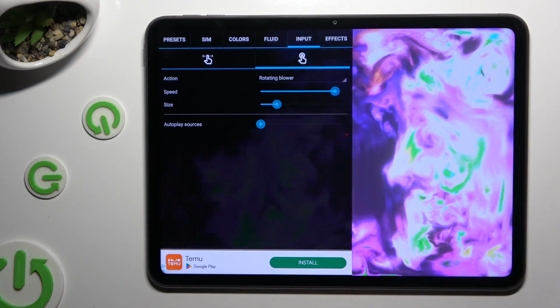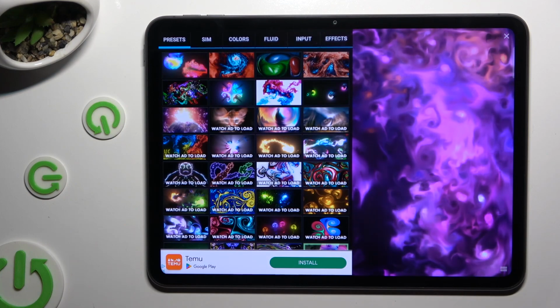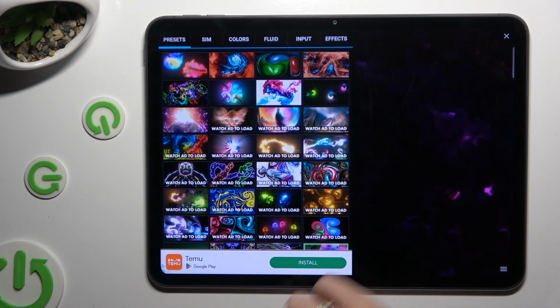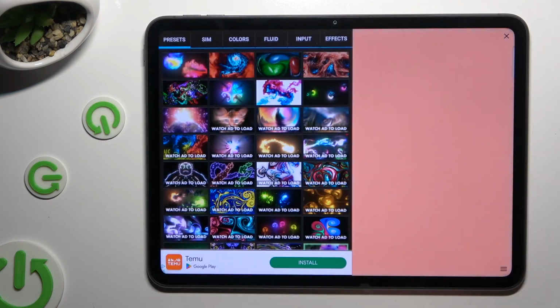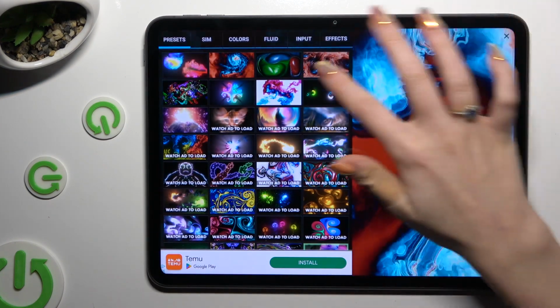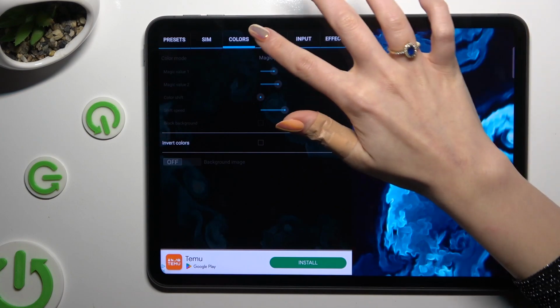You can even select presets over here. Click on the best one for you and select Yes in the pop-up. Then adjust all of its settings over here.